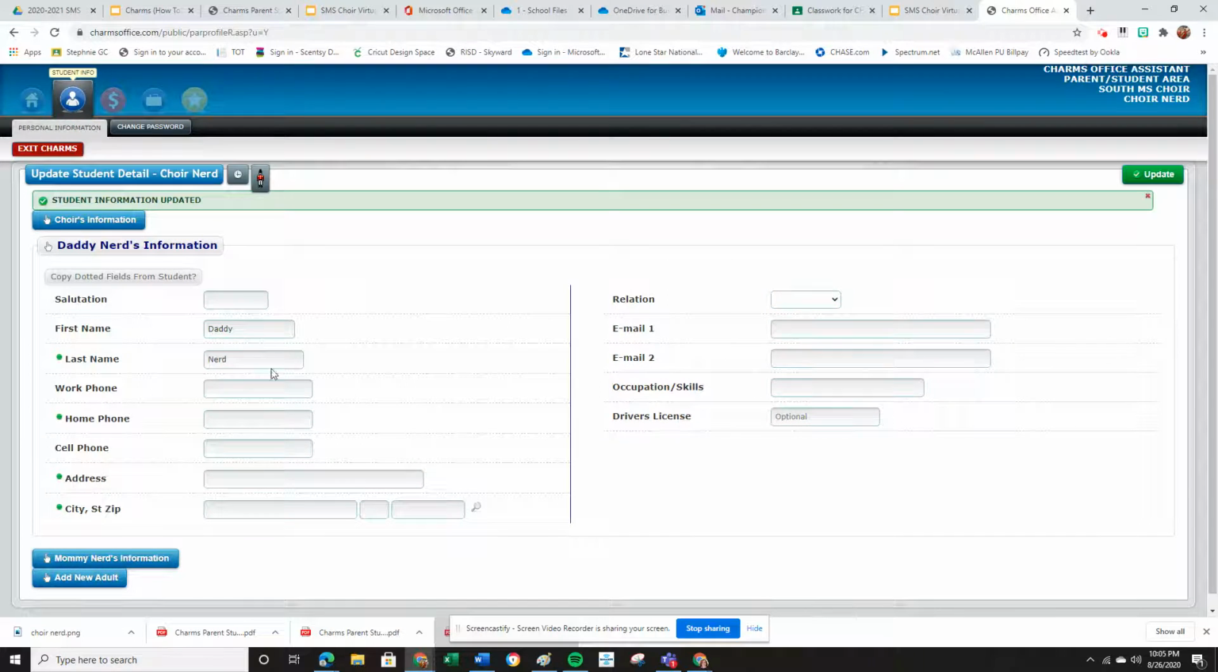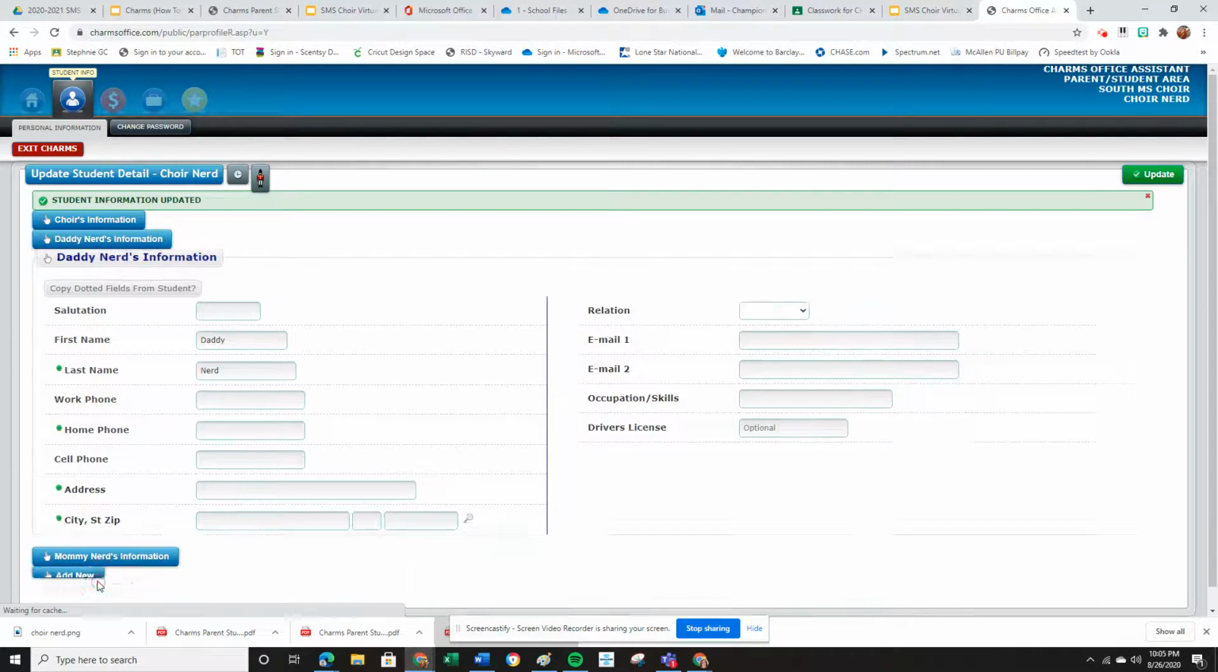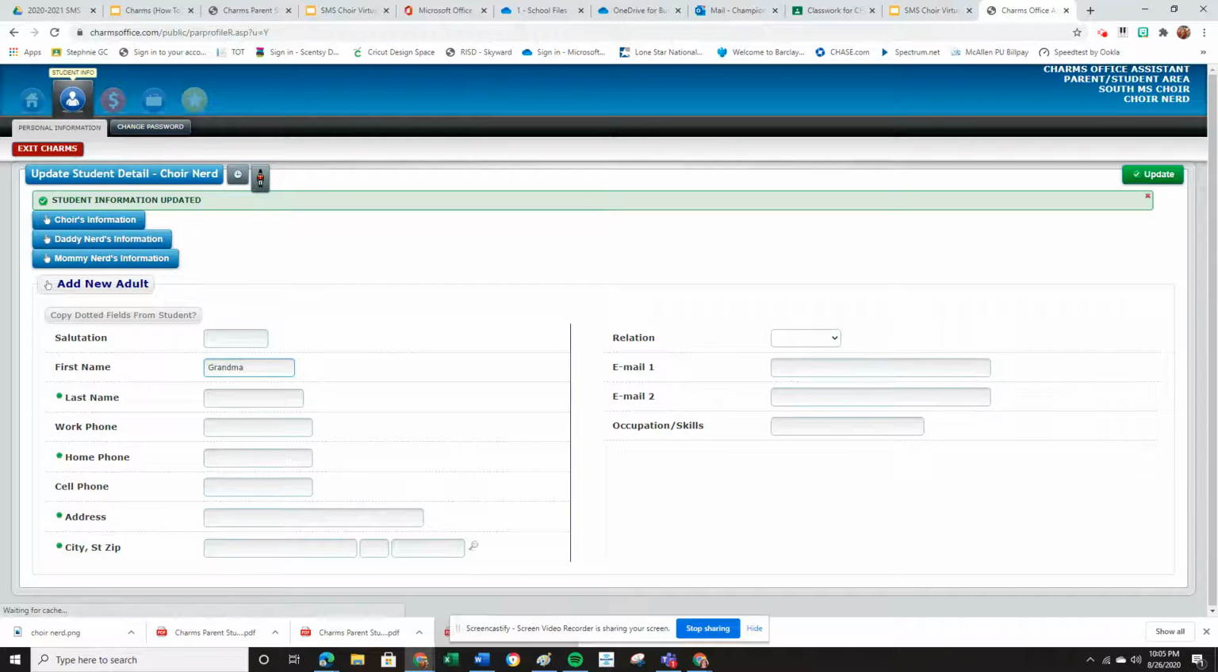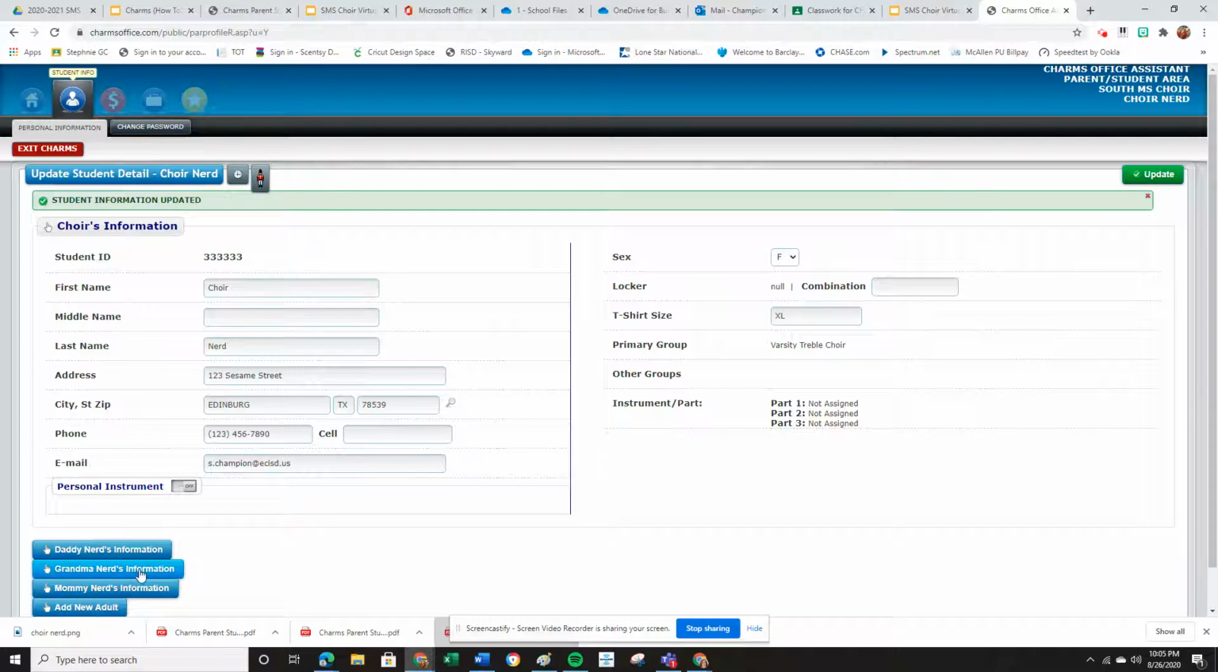Here I put Daddy Nerd's information. So again, his cell phone number, his email address, where he works, all of that information. If you want to, you're going to add a new adult, and you can go in there and you can write Grandma Nerd. Okay, and this can be your in case of emergency information if you would like to add that. Once you add all her information, then you click update, and then you'll see Grandma Nerd's information down here at the bottom. Okay, so once you've updated all of your student info, you're pretty much done setting up your account.